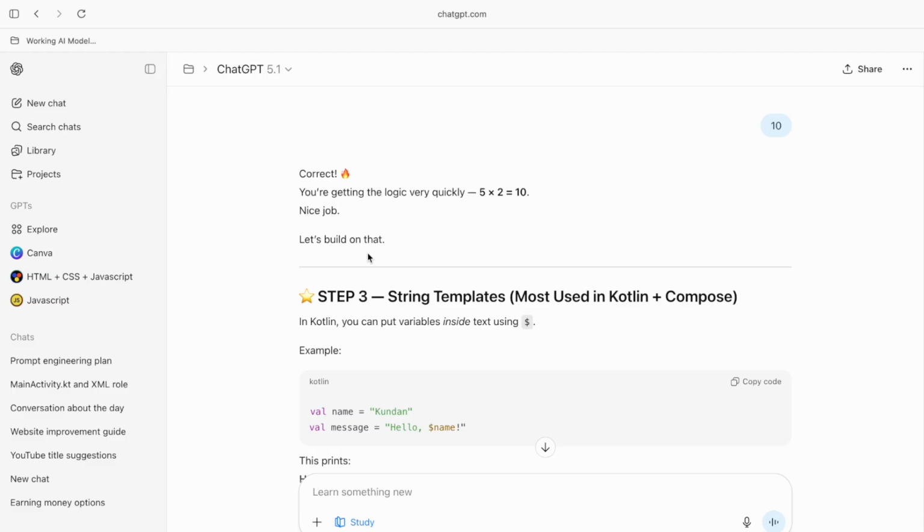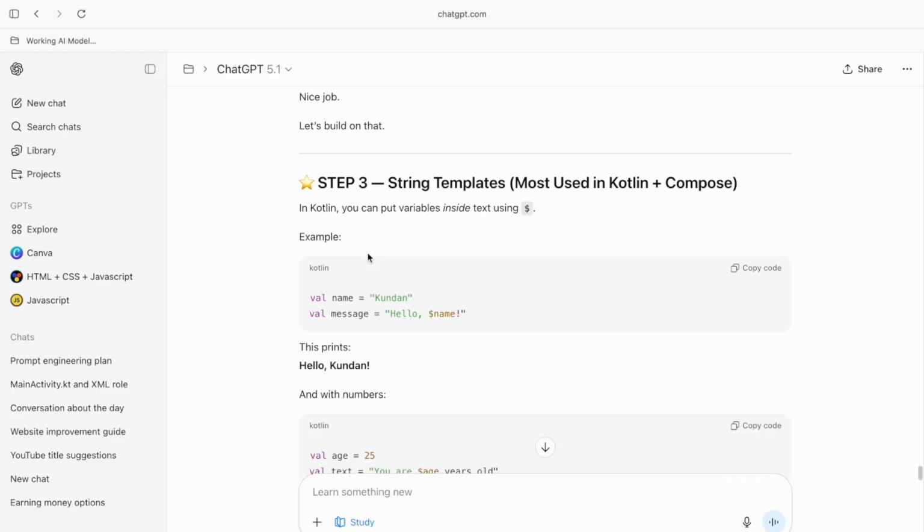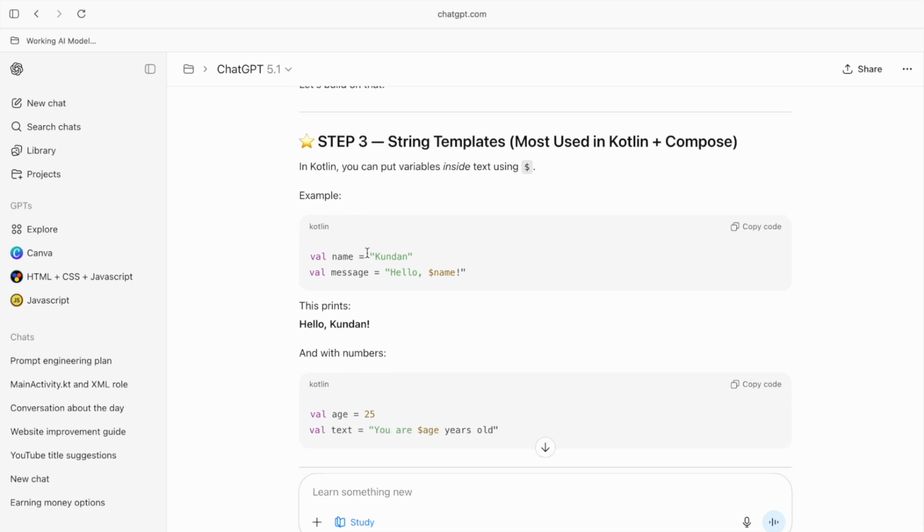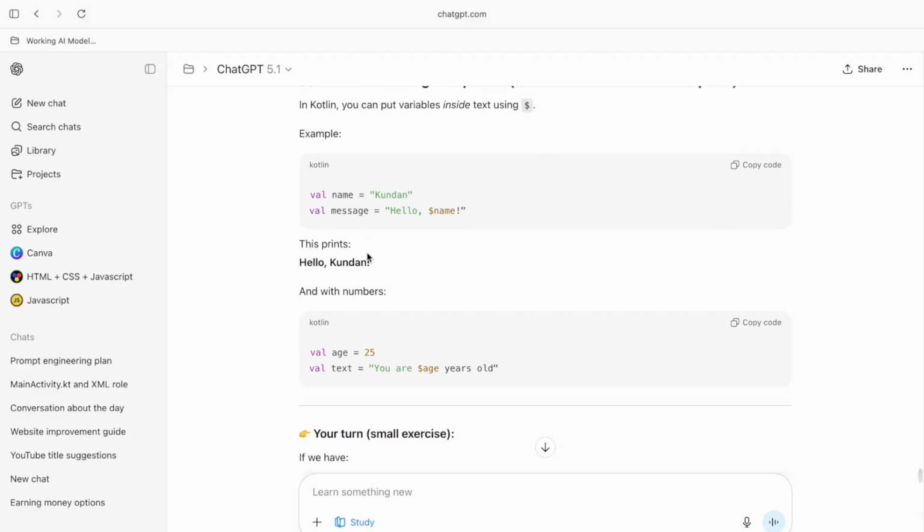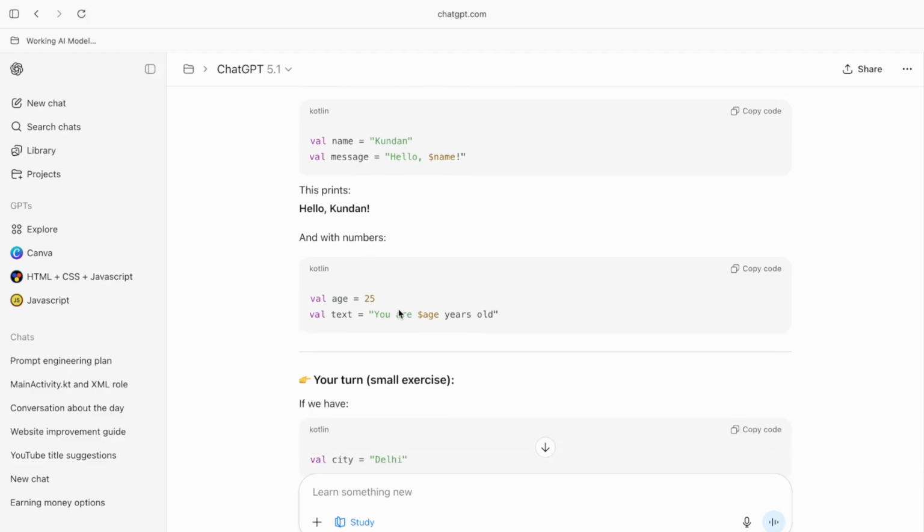String templates are most used in Kotlin plus Compose. In Kotlin you can put a variable inside the text using dollar. Like a value, like a name, and then val message equal to hello dot name. This prints hello Kundan. Understand that? And the numbers: val age 20, val text you are age. Say that you are 25 years old.